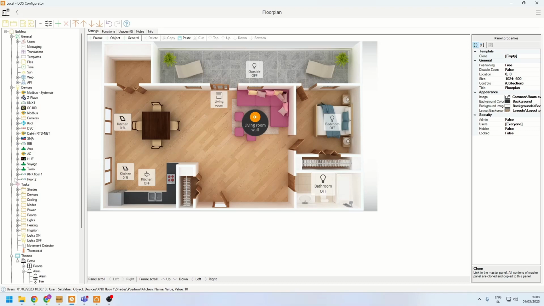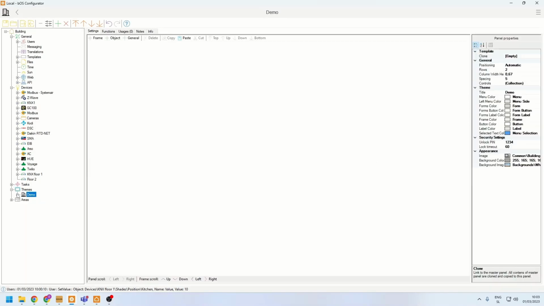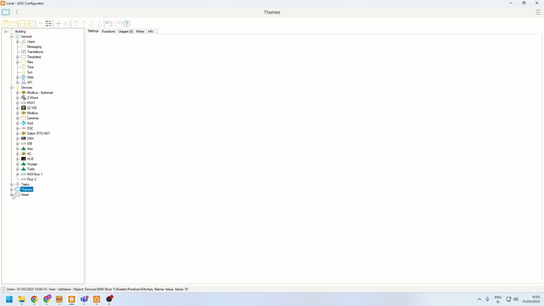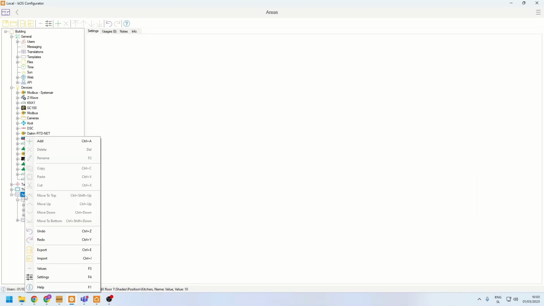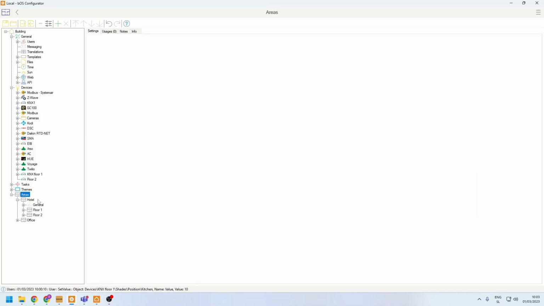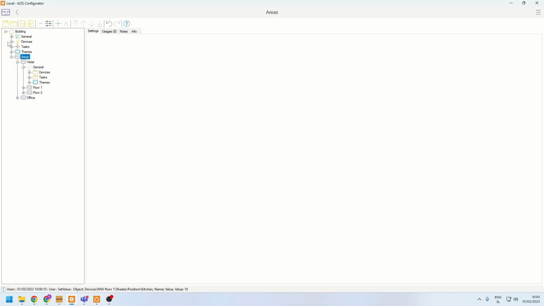The areas, I didn't touch on the areas because not a lot of people are actually using it, but areas are more or less reserved for, let's say, hotels. All it does is structure things a little bit better. It creates a simplified building, for instance. So the devices are here, tasks are here, and the teams are here.